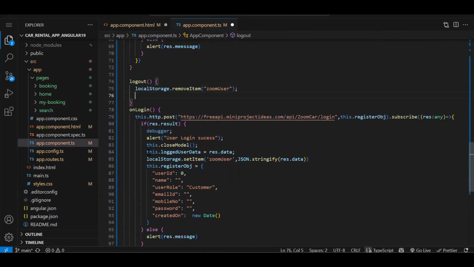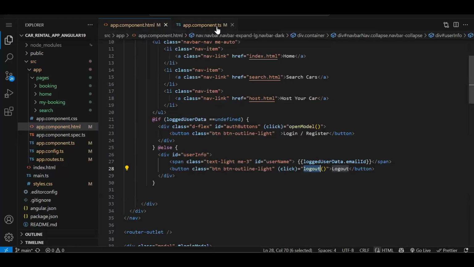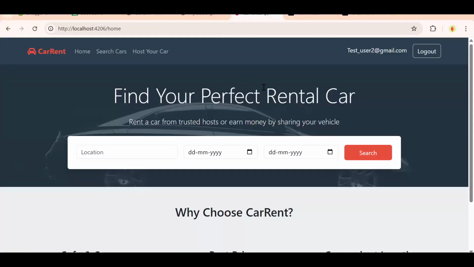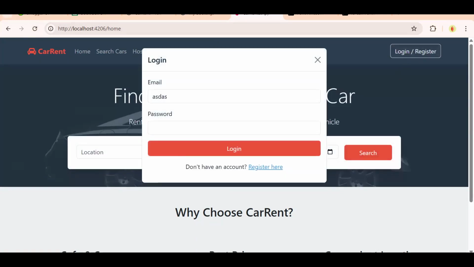Then we have to make this variable also undefined, because this is what defines whether the user is logged in or not. Let's check the whole process. So see, as we logged in, the logged in username is here, and the logout button is here. If I click on logout, see. If I refresh again, same. Let's try login again.